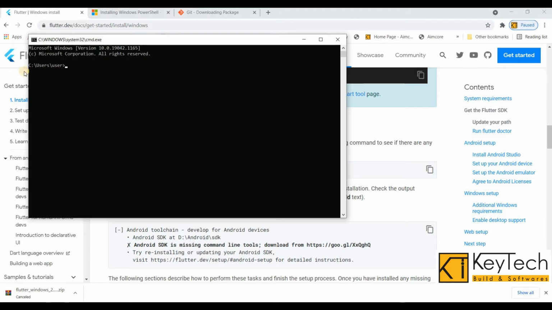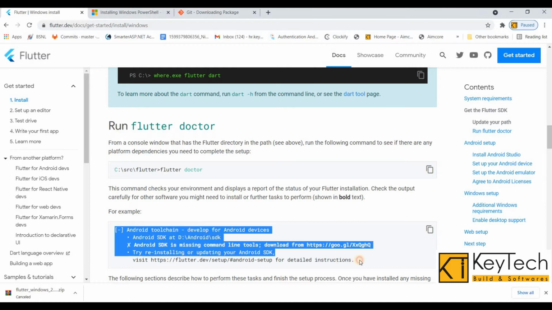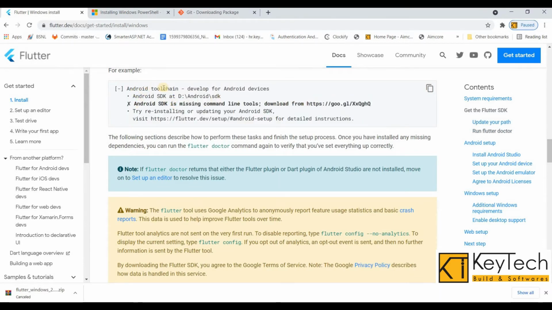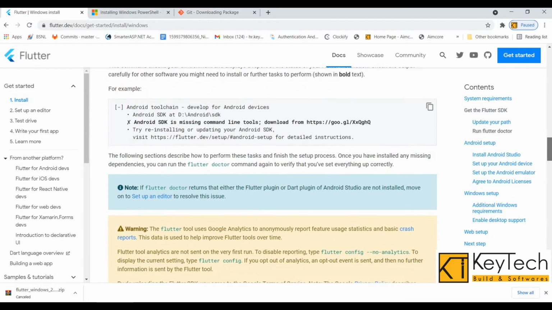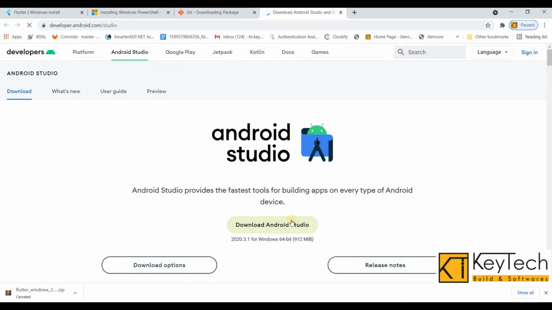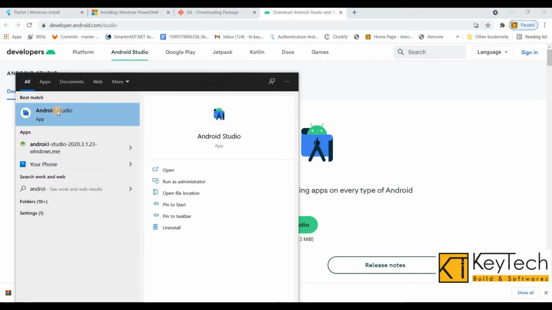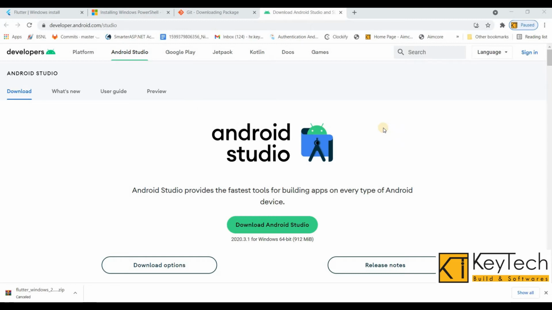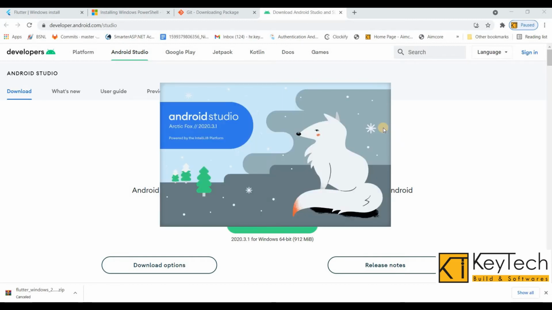You can run Flutter Doctor on the command prompt, but you will get the Android SDK missing error now. So next we need to install Android Studio. Go to that website, download, then install. It will take some more time to install. I already installed Android Studio. Once it is installed, you can open Android Studio. Then you will get this window.